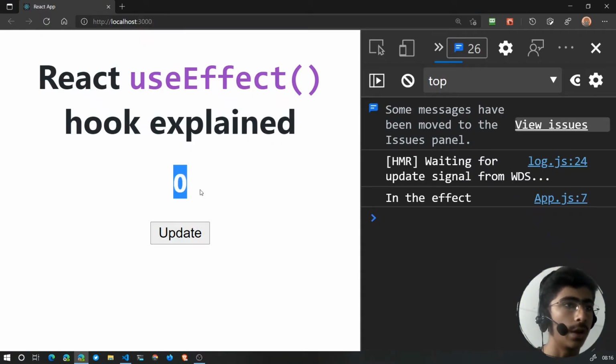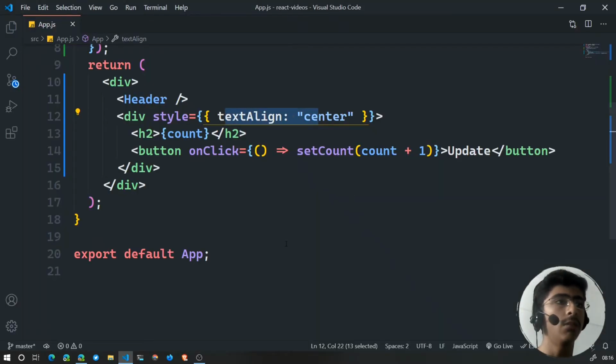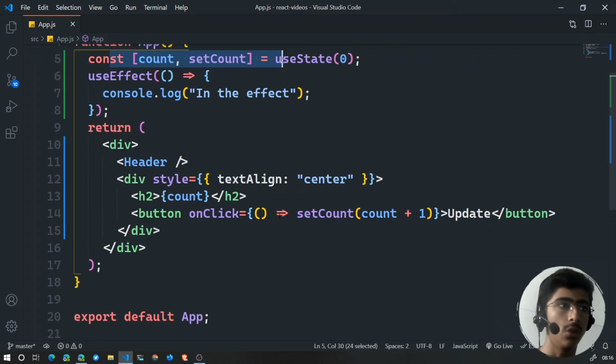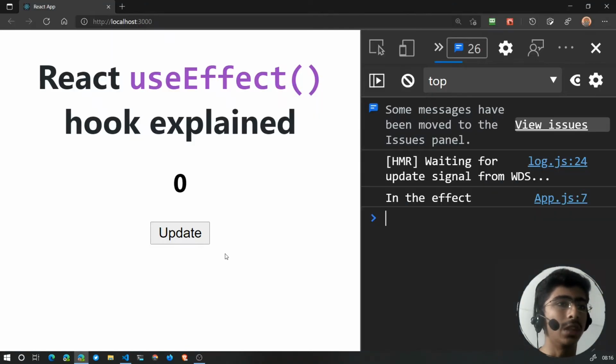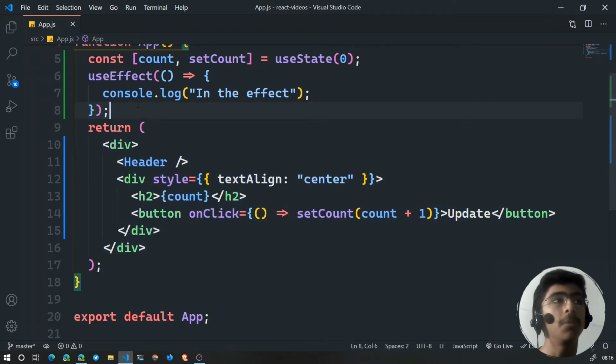Now we have the counter right here, and as you can see, at first "in the effect" is going to output. Whenever the state changes, that means the count or whatever state you have, the component will re-render to reflect those changes, in the virtual DOM. And if you don't pass in a dependency array, whenever the state changes, it's just going to run the effect.